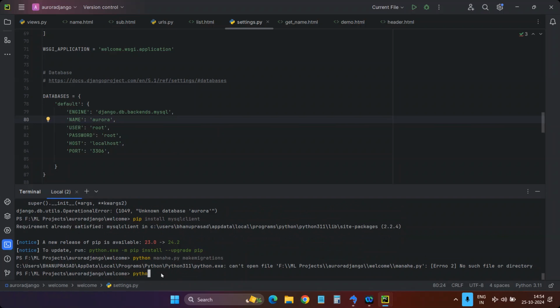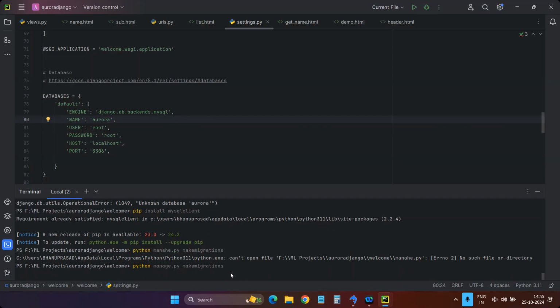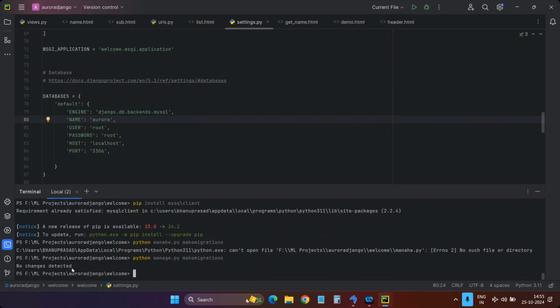Python manage.py makemigrations. Makemigrations is a single word, it is not two words. Don't give any space between them. No changes detected means there are no changes. We have done nothing in our models, so there are no changes detected in our tables.